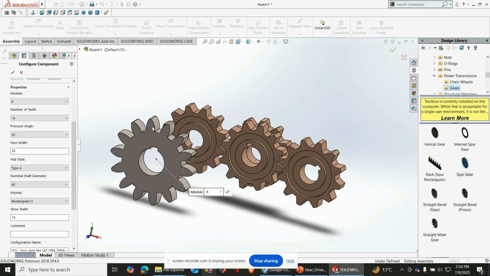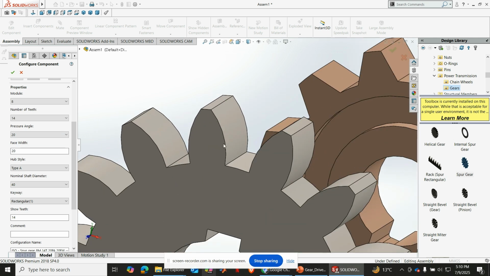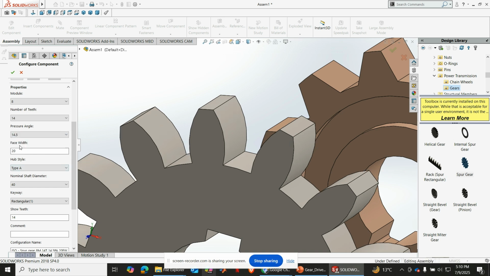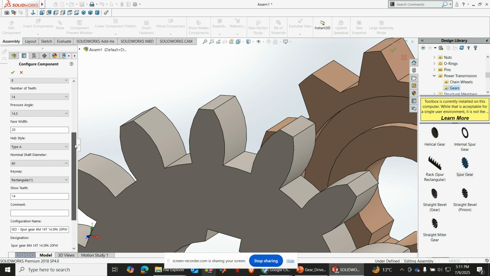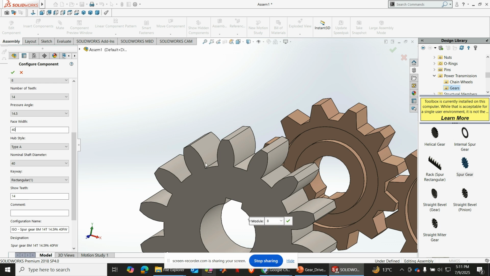Unaona pressure angle inaongeza hii slant ya hapa, hii hapa. Let me say pressure angle hapa 14 point. You see, it's not that slant, right? Okay, let's say 14 point. Face width, well, width ni sawa na ile niliyochora before, so unaweza ukasema hapa 40. Unaona itakuwa face width inaongezeka hapa. Okay, so let's just say 20.